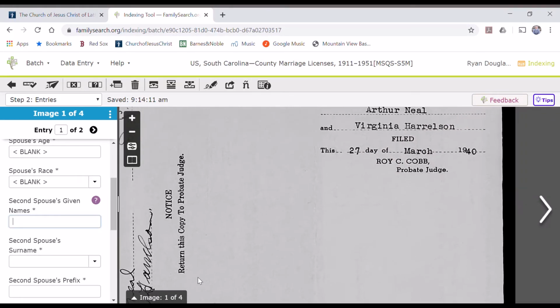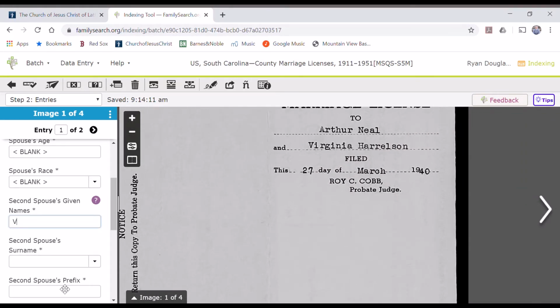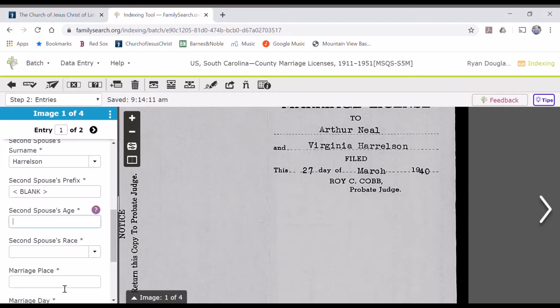The second spouse's given name, Virginia, Harrelson. It's really nice that these are typed up. Again, this does not have a prefix. I'll leave that blank. Ages and races are not here.